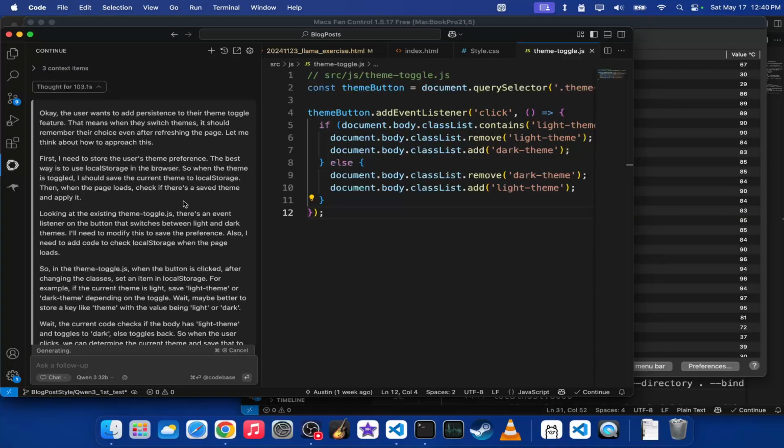Okay, the user wants to add persistence to their theme toggle feature. That means when they switch themes, it should remember their choice even after refreshing the page. Let me think about how to approach this. First, I need to store the user's theme preference. Best way is local storage, yep. So when the theme is toggled, yep.